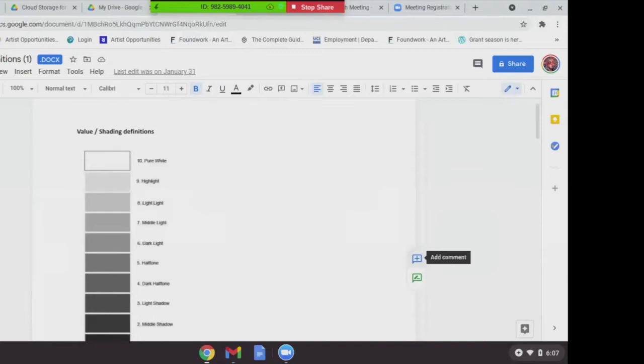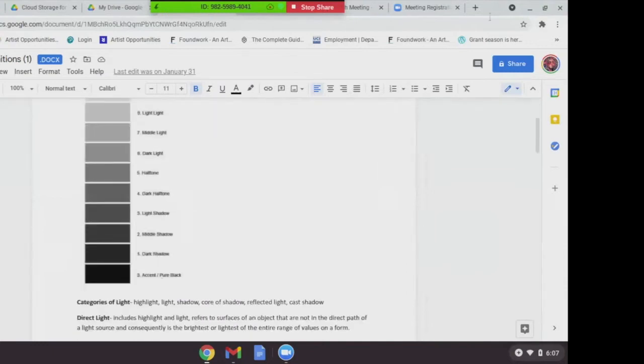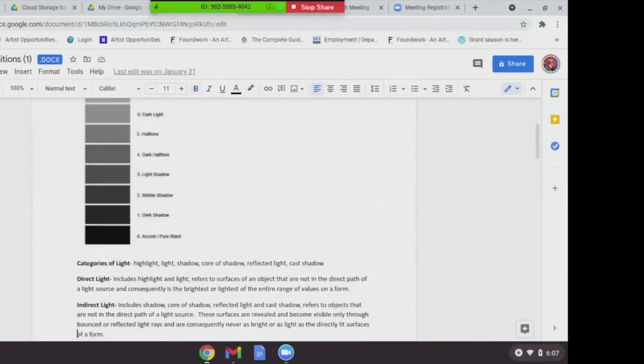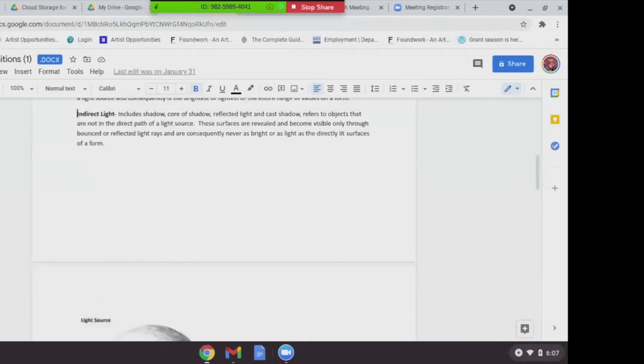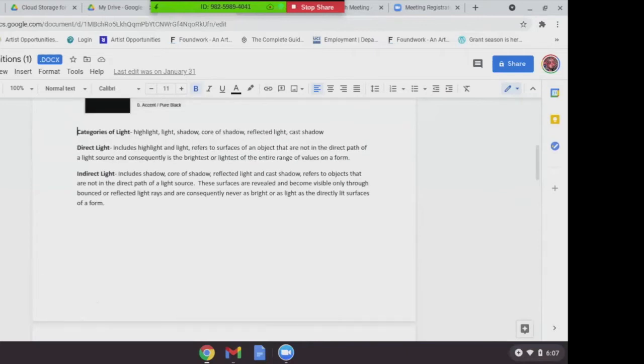So I'm just showing you the value scale. This is a value scale. Okay, so categories of light. I'm going to start out with simple shapes with value, and we're going to look at the different categories of light. And then if we have time, we're going to move into portraits, which we'll do with value.